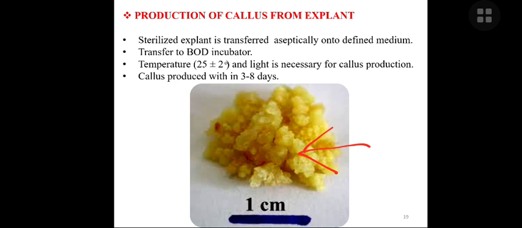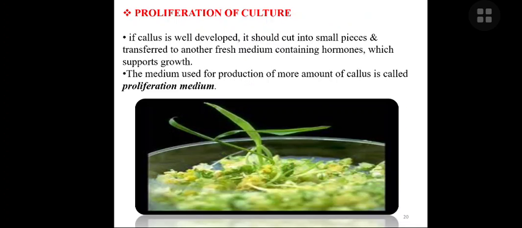So this sterilized explant is transferred aseptically onto the defined media and transferred to a BOD incubator. A temperature of 25 plus or minus 2 degrees is maintained, and light is necessary for callus production. Callus production occurs within 3 to 8 days.